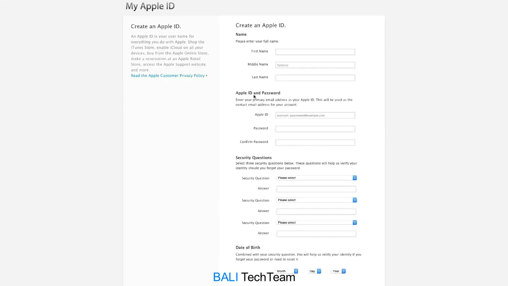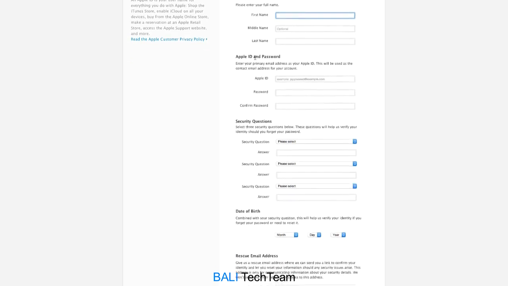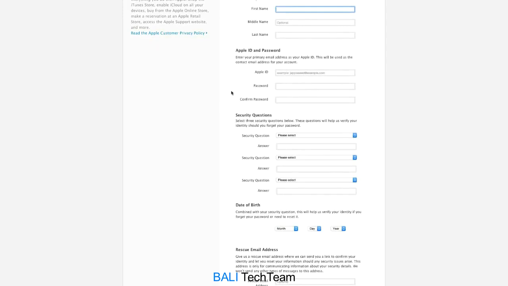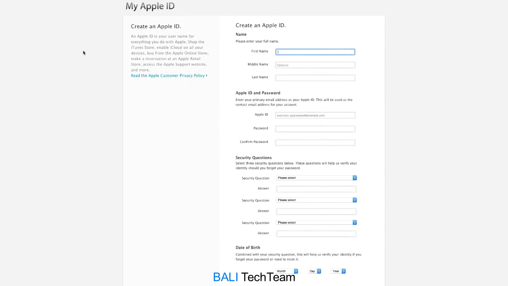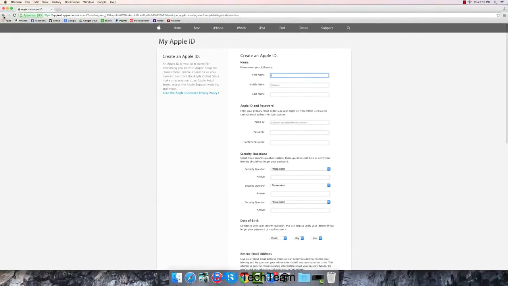If you click this button, an Apple ID is pretty much like how Google has you make an account, Yahoo has you make an account. This is Apple's account for their main overall everything. So of course you just fill in your first name, your email, password, typical stuff right here. I actually already have an Apple ID, and like I said, I'm guessing you do too.